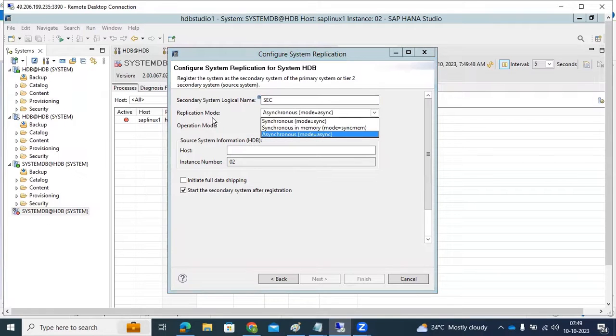Then the second one is called the operation modes: delta data shipping and log replay mechanisms. These are the two operational modes, and these are the three replication modes.